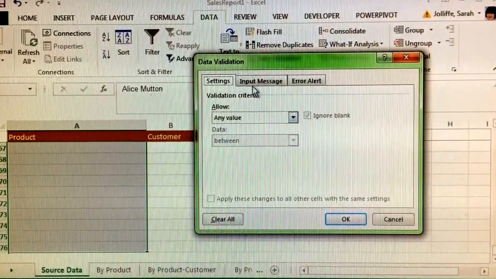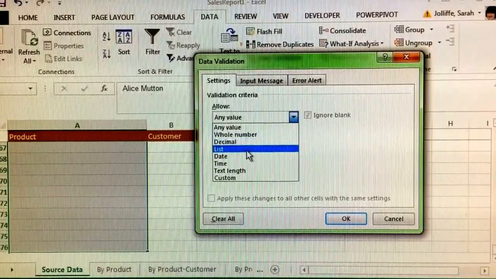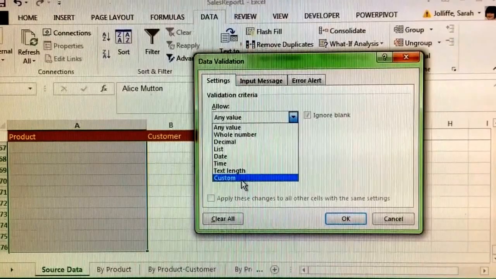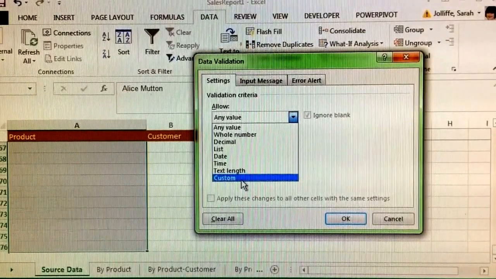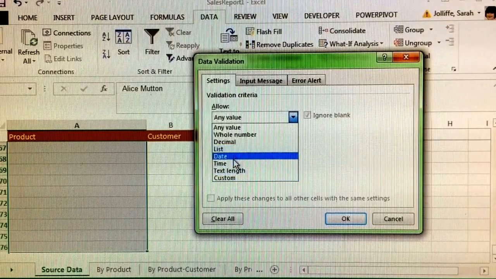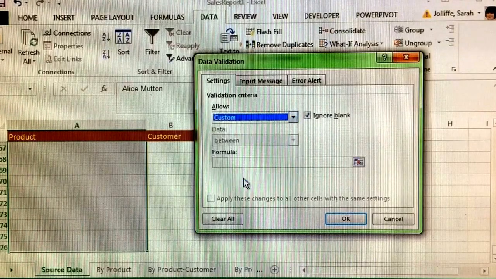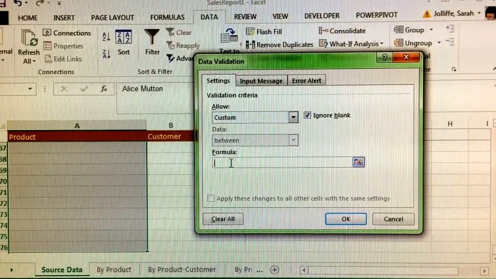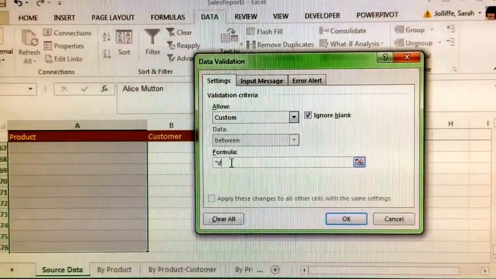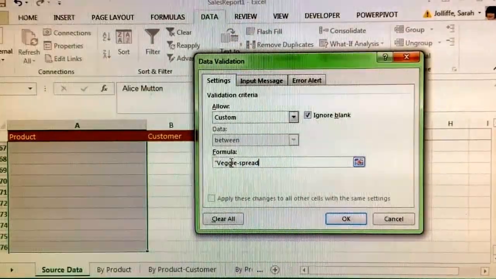So what we can do here is say allow either any value, a whole number, a decimal, a list, and anything else, to be honest. There's quite a range of things which you could use to specify the validations against. In this example, just as an example, I'm going to use a specific value. So I'm going to go for custom, and I'm going to put in the formula box, open quotation, veggie spread, in the format that I'd like to see it in.